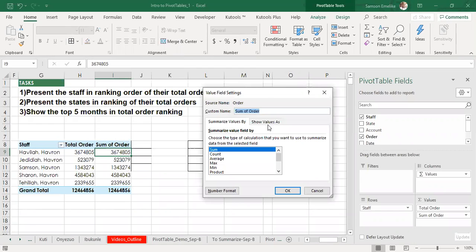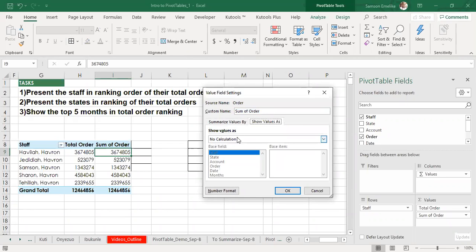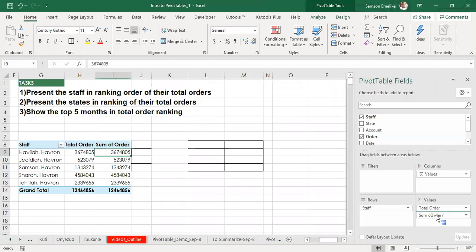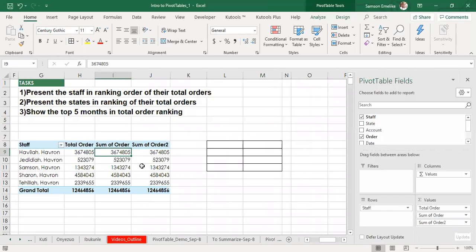Now, I want the value to show us. So I'm going to click here. Here, I see no calculation, but I need to open it up. I scroll down. I see my ranking. Now, I'm going to do two things. So let me escape from here. Okay, so I'm going to get another order here. It's also to tell you that we can have several of them running here, and you can use any of them to do your calculated field.